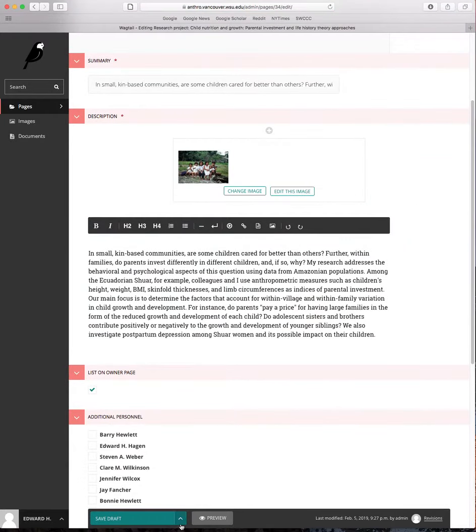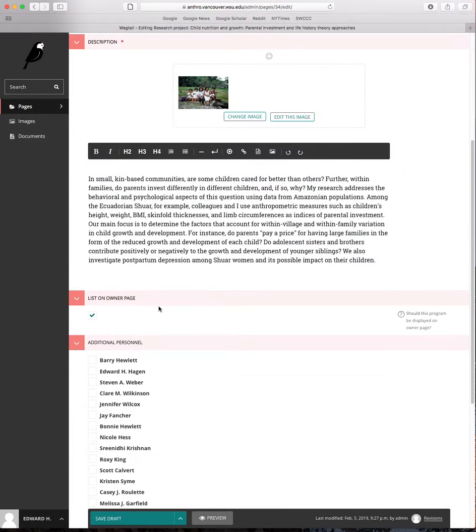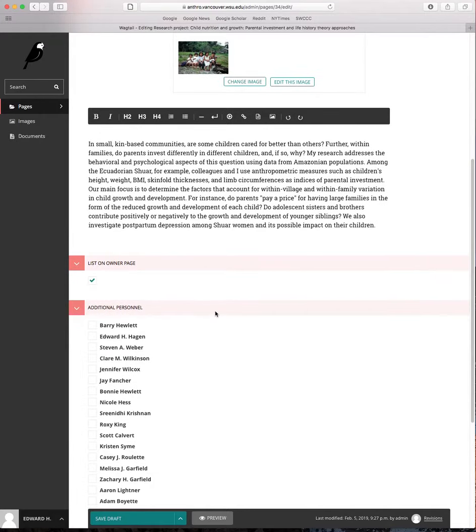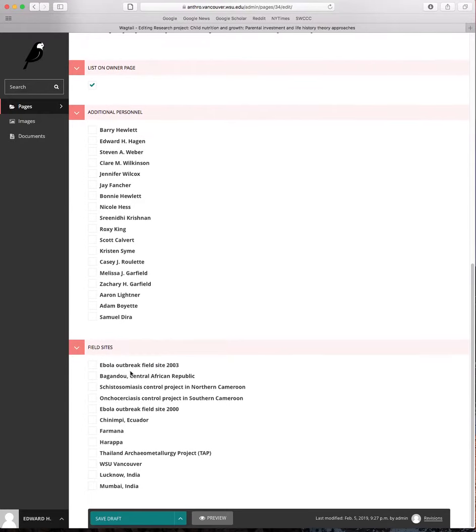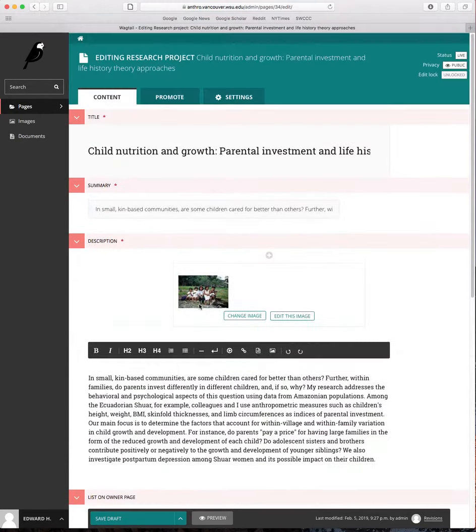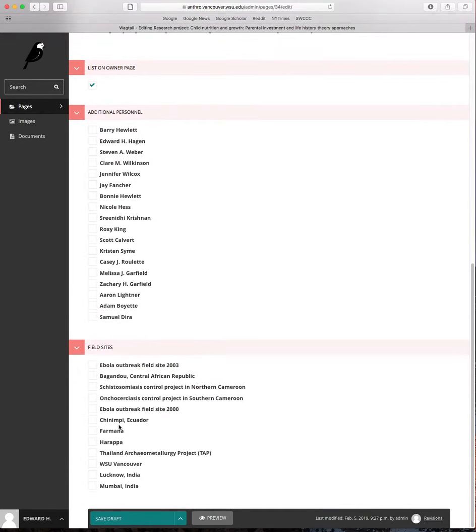And then when you're done, if you want this project to show up automatically on your page, click this button. If there's other people associated with the project, don't click your name here, but click their names. If there's a field site associated with this project, click it here. So I'll click Chinimpi, and then I'll publish that.